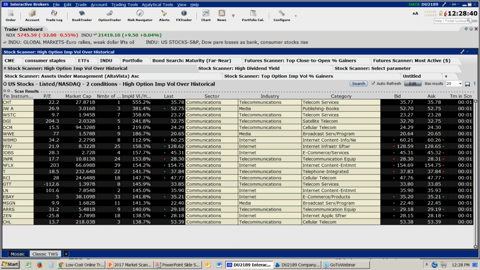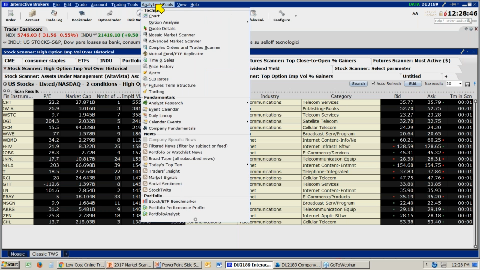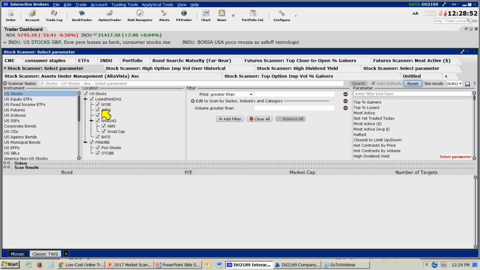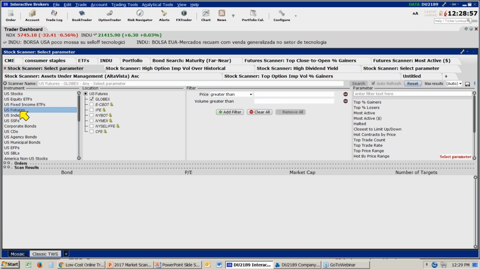Okay, now let's go back, and what I'm going to do at this point is start once again going into our scanners, and this time I'm going to choose a blank page. Now I did want to point out, let's go in, for example, into U.S. futures.